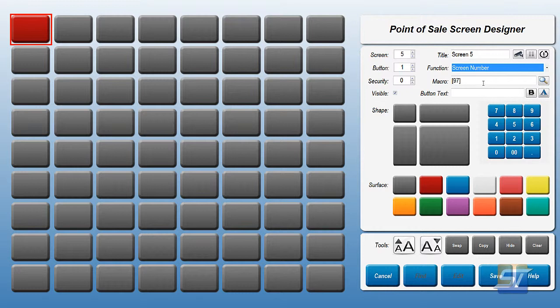Right now, it just says screen number. We have to tell it. Any button or any function that requires more information, for example, screen number or a PLU, anything that relies on a different table, you need to be able to put that modifier right in front of it. And so you can use this lookup.